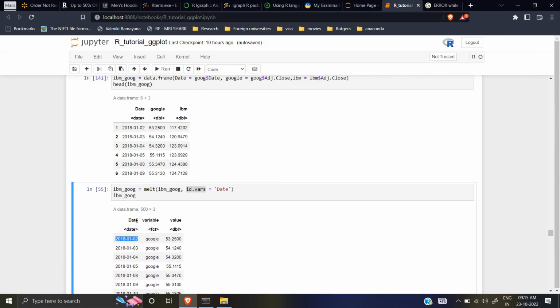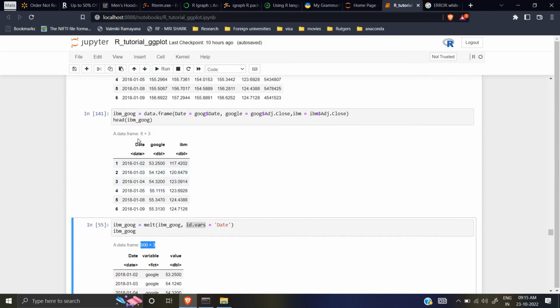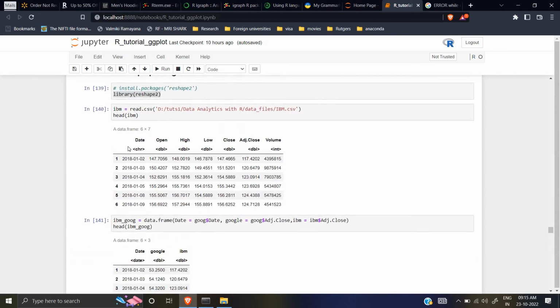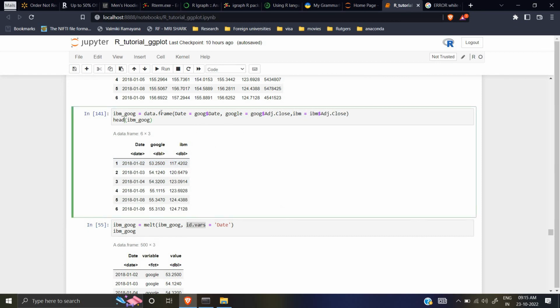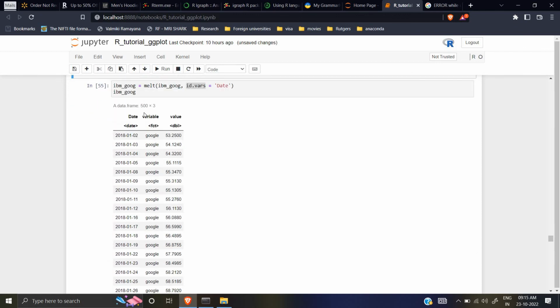Okay, so also you can see this has become 500. Initially it was 250. You see it is 250 cross 3, and this has become 500 cross 3. So all the Google data first and then the IBM data. Why am I doing this? I'll just tell you in a minute. Just hold your horses.